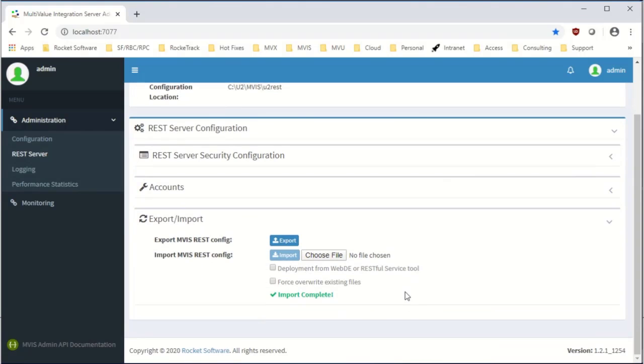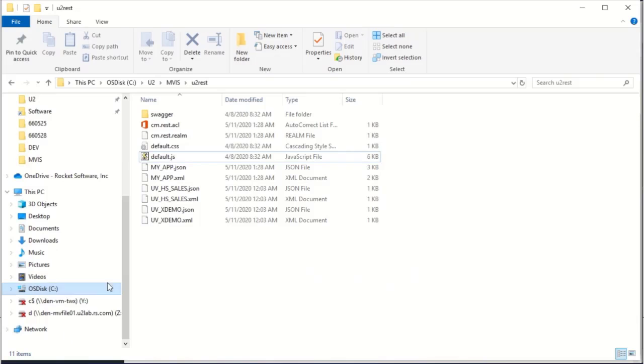Okay, so that's done. Now let's have a look at what it brought over for us. This is the U2 REST folder for Mvis, and you can see it's brought in My App, and it's also brought in the roles and the HTTP users.